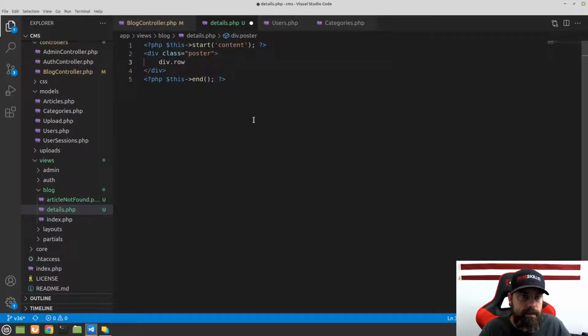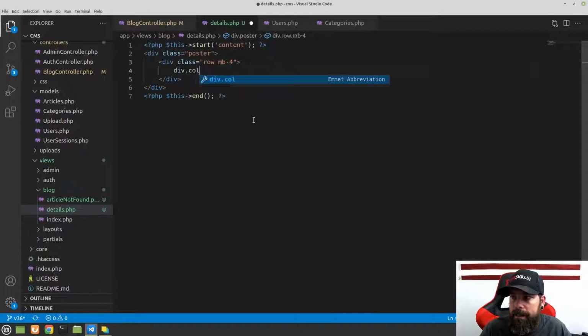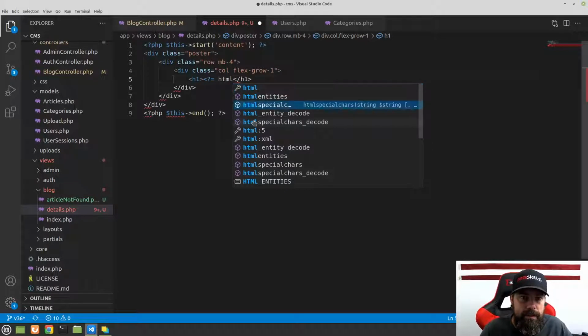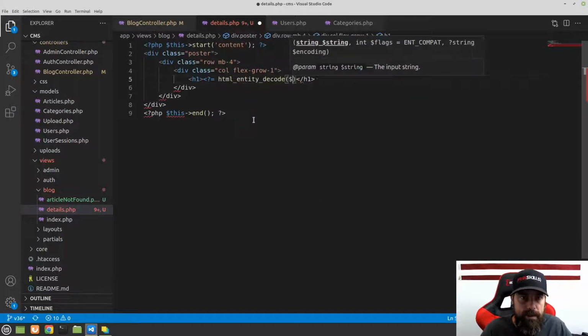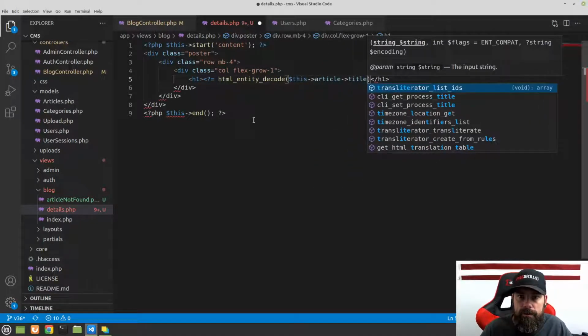Dang it. Dot MB4. I'm stupid with Emmet. All right, there we go. Once we have that, we're going to do a div with a class of call and a class of flex-grow-1. And inside there, let's go ahead and do an h1. In the h1, we're going to do an echo, and we're going to do HTML entity decode, and we're going to decode this article title.